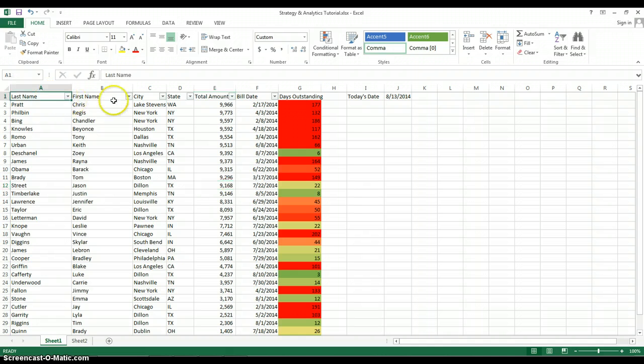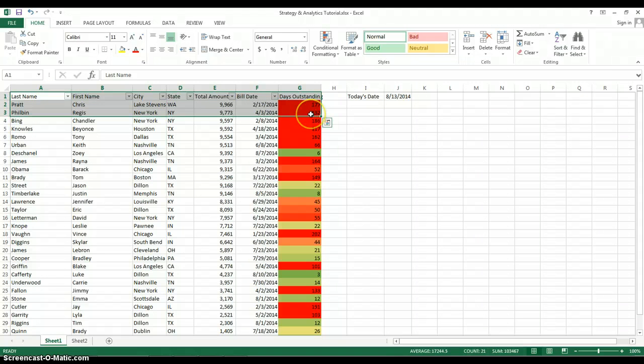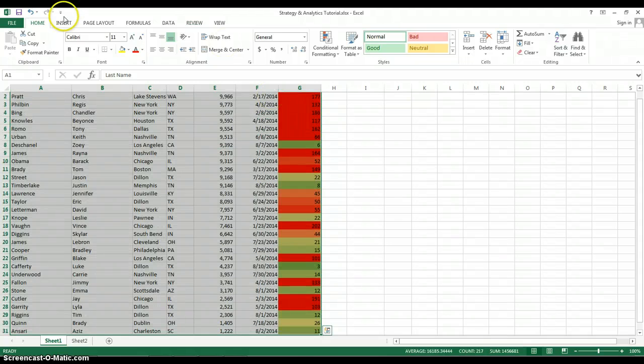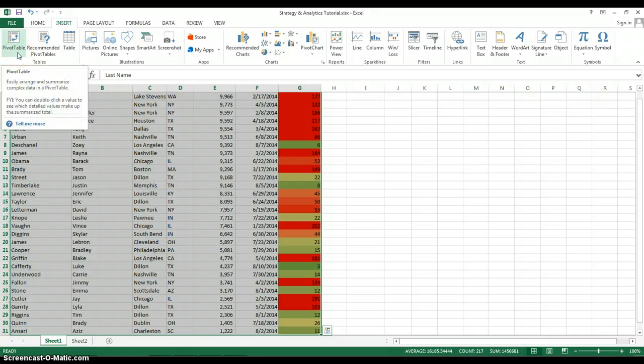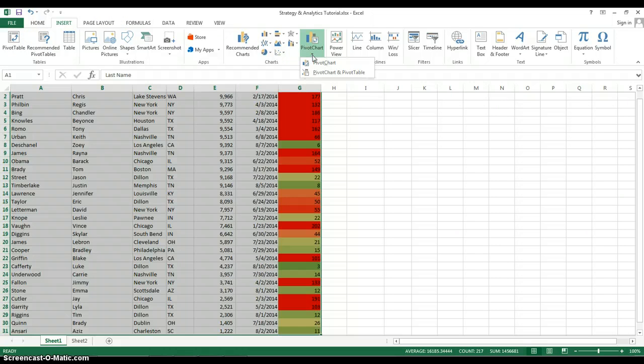So we want to take our table of information and select all of it, and we're going to go to this Insert tab, and you can either do just a pivot table, or over here you see you have a pivot chart. Now a pivot chart is actually a feature that I believe is only available in the PC version, so that's something to be aware of for you Mac users.